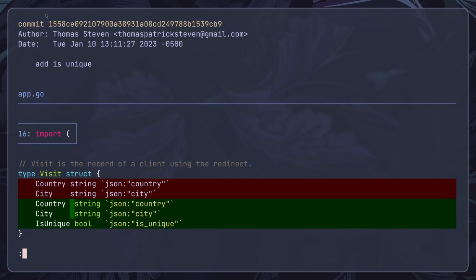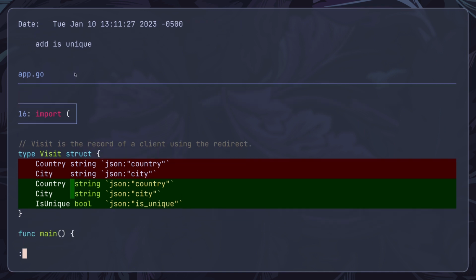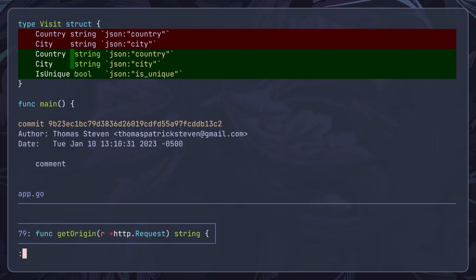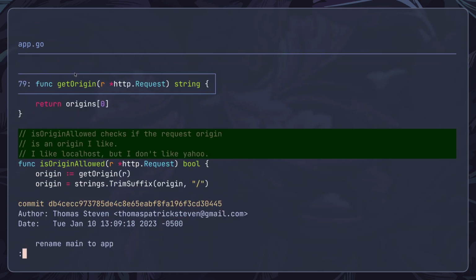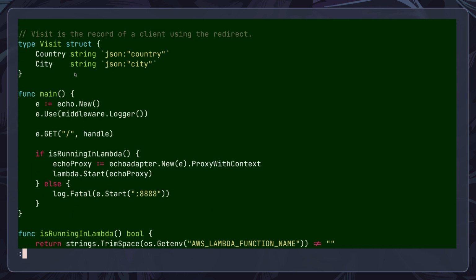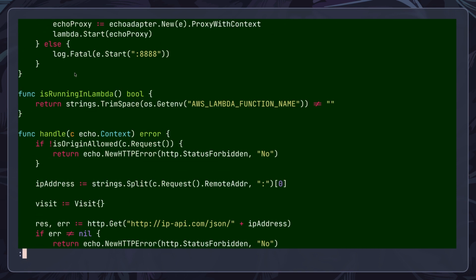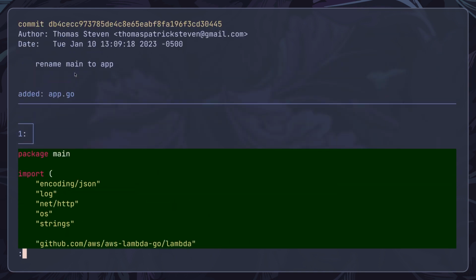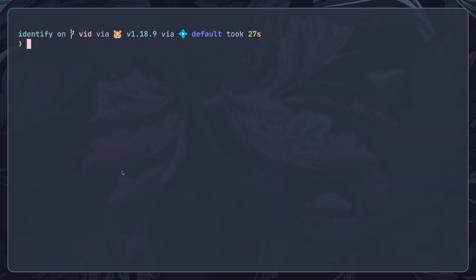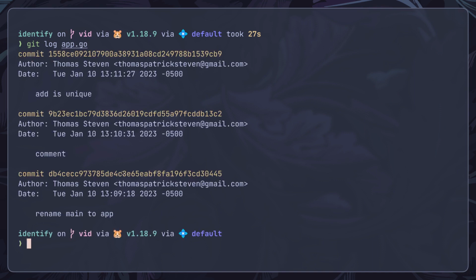So this first commit up here is doing that. And this next commit here is doing this. And this next commit here is doing that. And this is something to do with renaming. Yeah, added app.go. Okay, great. So that is okay, but that doesn't actually show me everything. So if I go back here, git log app.go, I can see rename main to app.